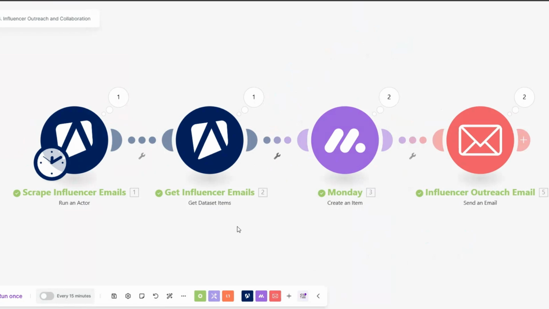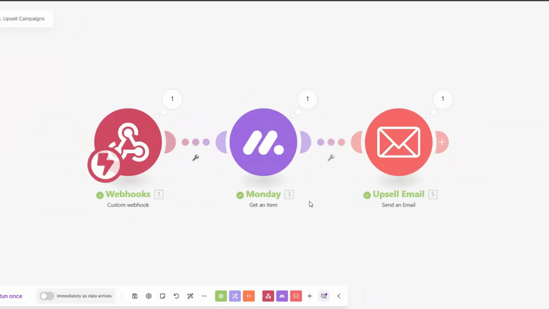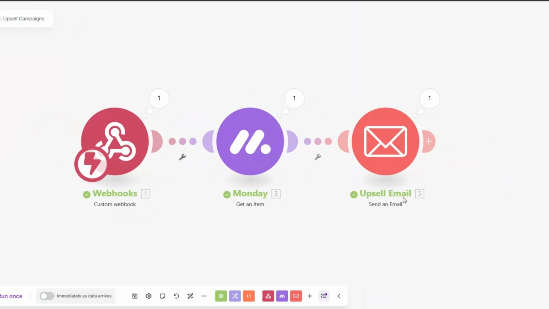The sixth automation that we created was the influencer outreach automation, where we are automating the process of scraping influencer emails and adding the emails to a board on monday.com, and also sending the influencers a personalized email asking them if they're interested in collaborating on a project. And the seventh automation that we created automates the client feedback process, where we are sending the client a survey form via email so they can fill it in and give us feedback on our services. And the last automation that we created was an upsell automation, where we are sending our client this upsell email, upselling them on additional services that we're offering at our agency.